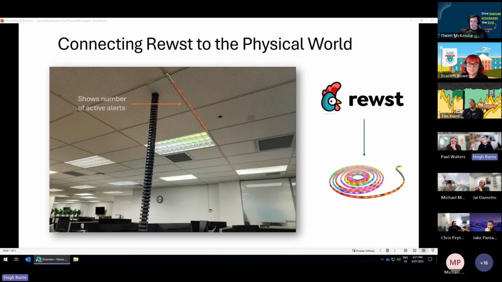Cool. All right. So what we've done is we wanted a way of having something physical or tangible in our office for when things happen and systems go down, so that we're aware of it. So as you can see here, we've basically put some LEDs across the ceiling of our office, and the purpose of those is to show us the number of active alerts. So the more things that go wrong, the more lights light up across our ceiling. So yeah, it's just a bit of fun. It brings it to the physical world, and we've used Rewst to connect that up. I will go through and show you how we've actually made that work.